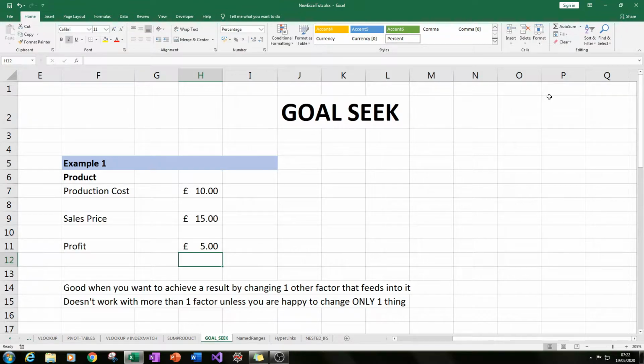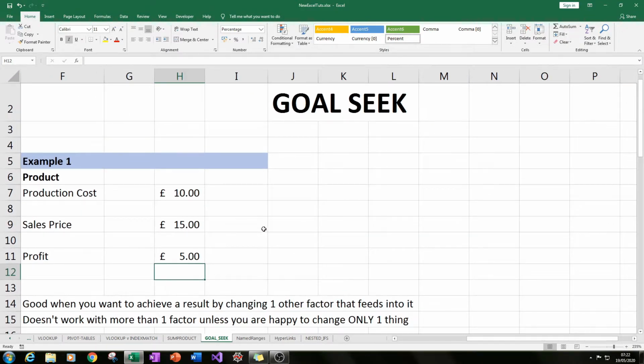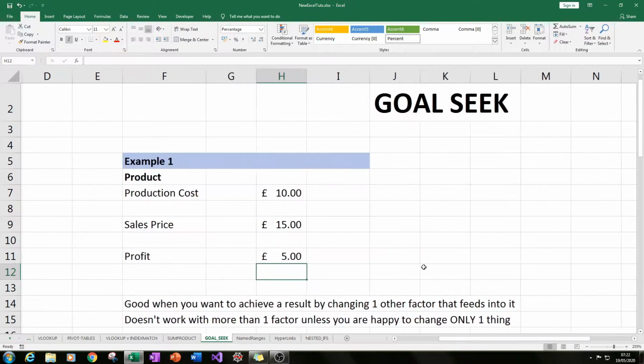But I'll start off with one limitation, and that is that you can only influence a result to the value that you want it to be by changing only one other factor. So it only works by changing one other factor. And it will all become clear in these examples. So let's start with the first example.